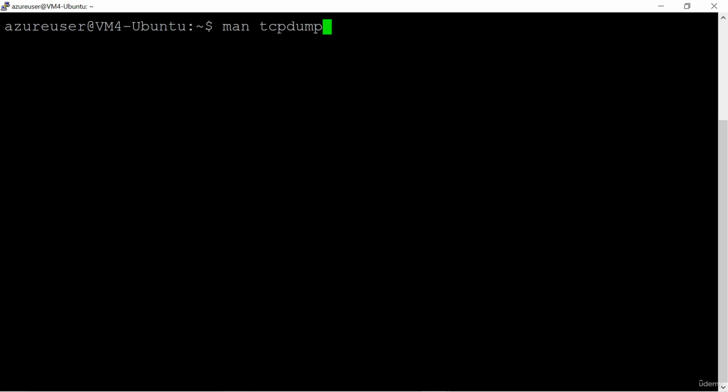What am I doing? Man means manual page. In other words, please give me help on the command line parameters for tcpdump. So manual pages are a Unix and Linux thing. You can view the man pages, the help pages, for any command, which is great because we can't know everything. There's just no way to know everything.